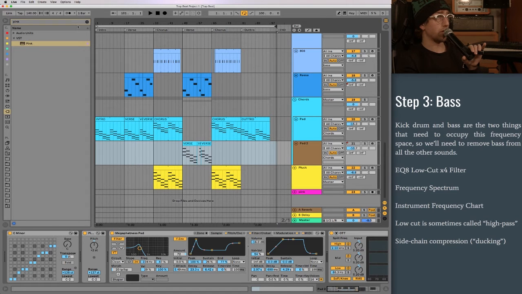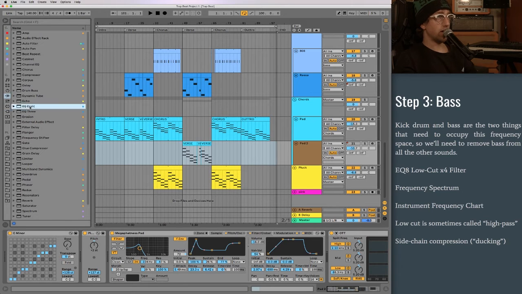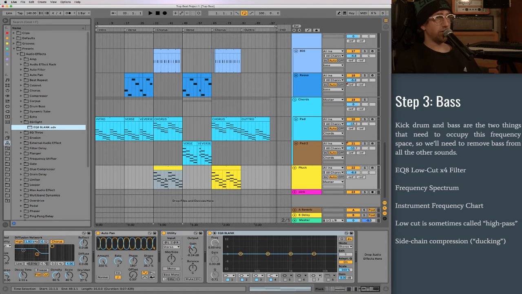Ableton has a really great one called EQ8. Go over here to our audio effects. Let's start with our pluck. We're going to drag an EQ8 blank one on here. If you just click and drag EQ8, it will drag on there. I've got a little preset here called EQ8 blank.